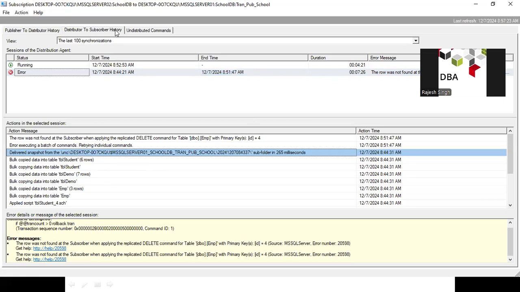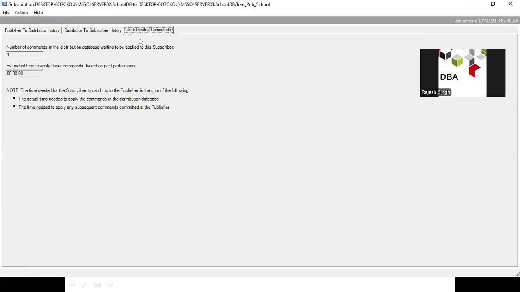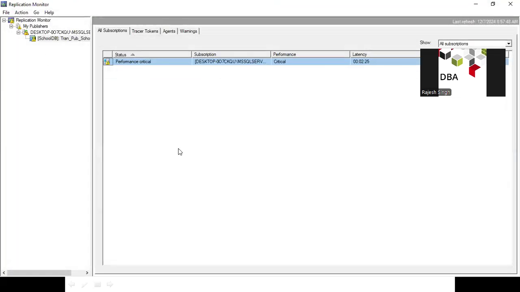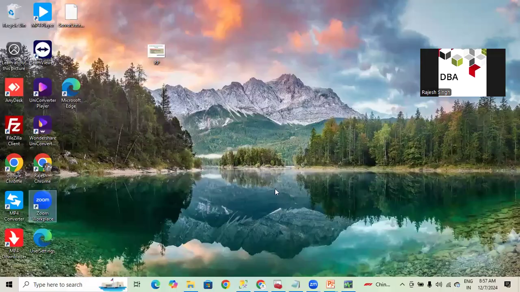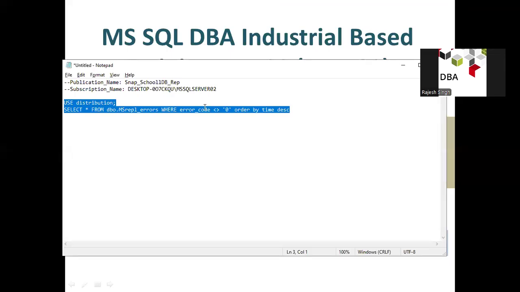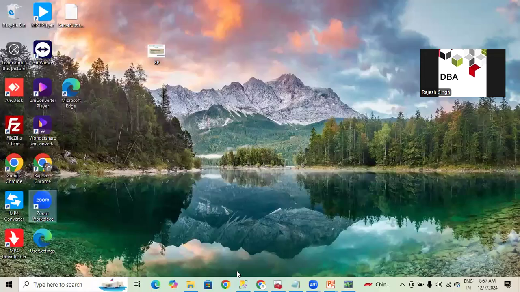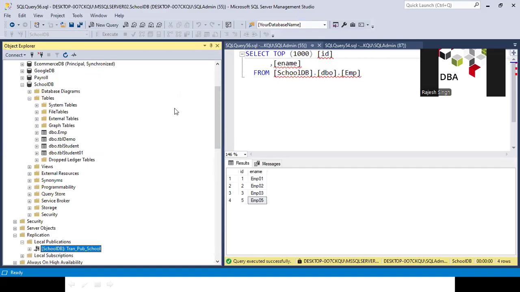So we have to wait for a few seconds, and here you can see the undistributed commands count is one. Whatever they want to insert into the publisher is not going. So wait for a few seconds and you will get the actual error. Or we have a query called error. If you go into your distributor database, you can directly check those.